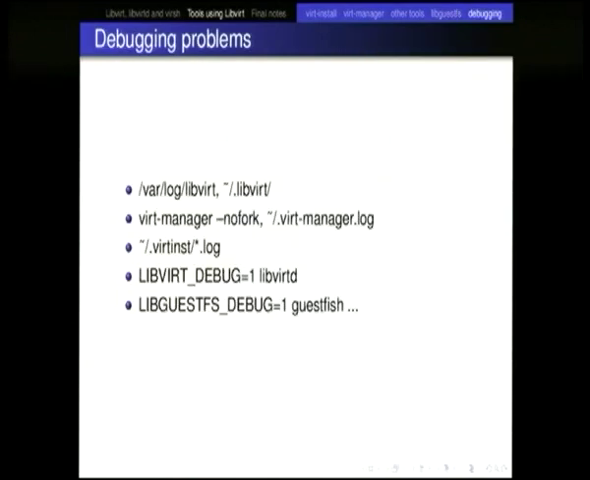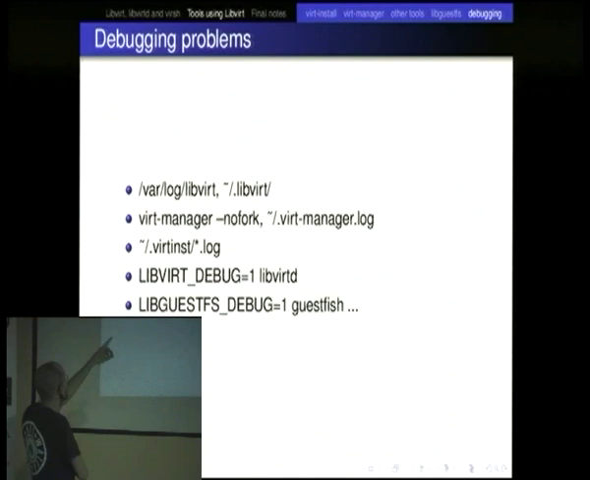Yes, some notes about debugging libvirt problems in general. There might be problems because maybe some hypervisor doesn't implement a certain feature, or something is just broken. So there are log files in /var/log/libvirt. For example, if you're using QEMU in system mode, they will be in /var/log/libvirt. If you're using it in session mode, they will be in your home directory in .libvirt.